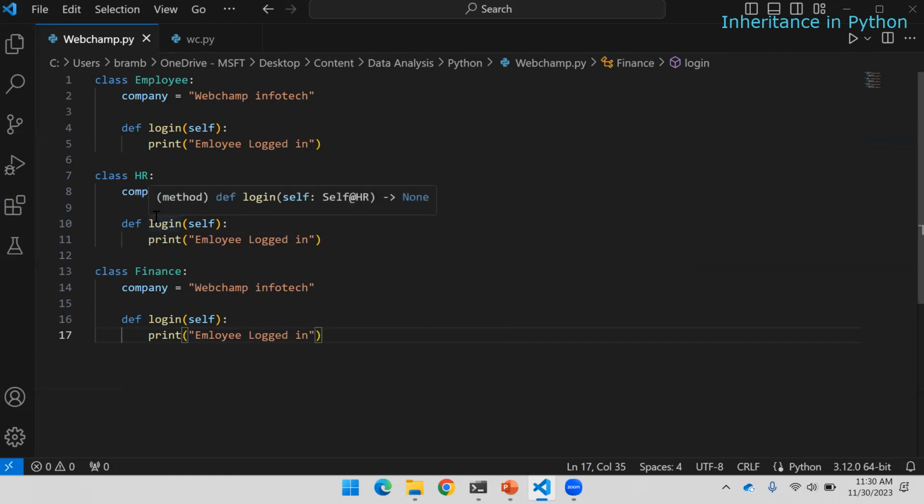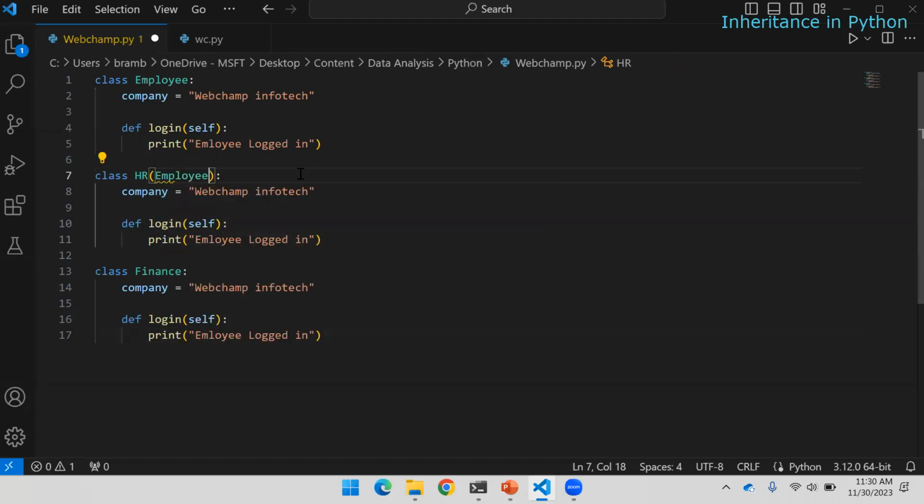Then what we want to achieve with the help of inheritance is code reusability. So instead of building the same code for different classes, what we can do is inherit the properties of one class into another class, and that is nothing but inheritance. So if you write one class name in brackets after the class name, this is the mechanism of inheritance in Python.